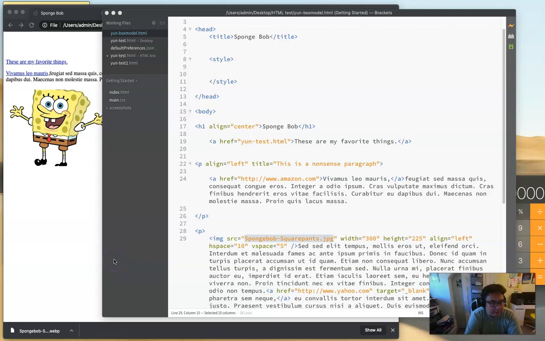Hey, welcome back everybody. So today we're going to be talking about basic CSS, okay? We're going to be talking about how to style all of the HTML elements that we've been putting into the page.